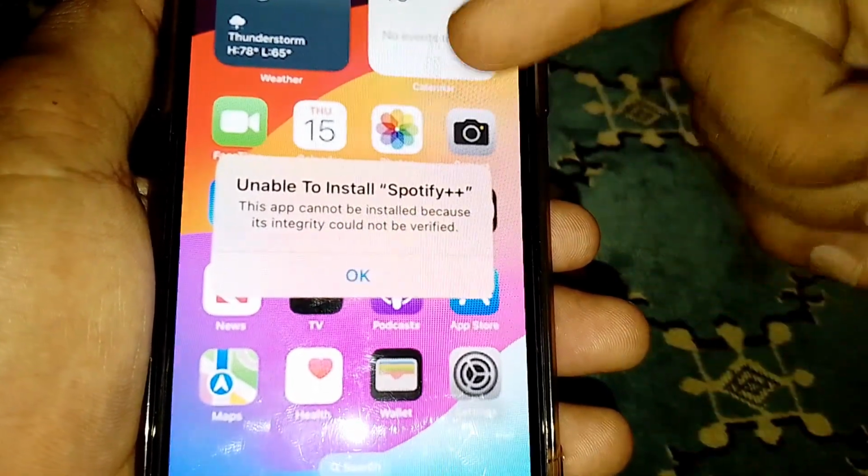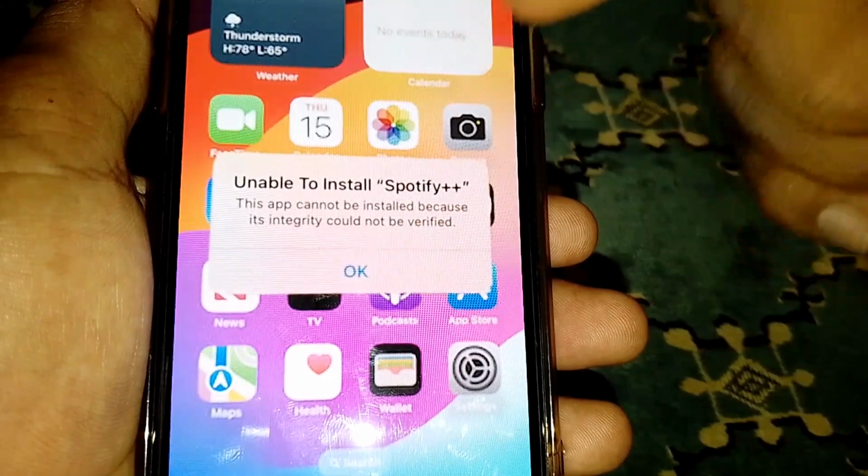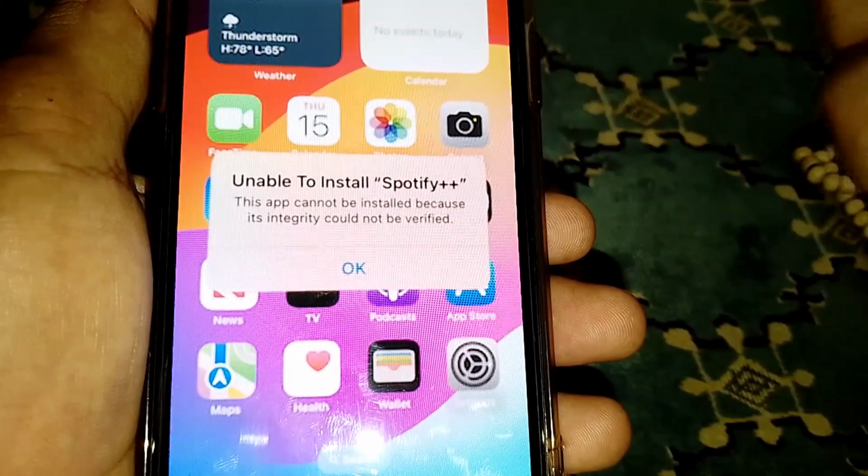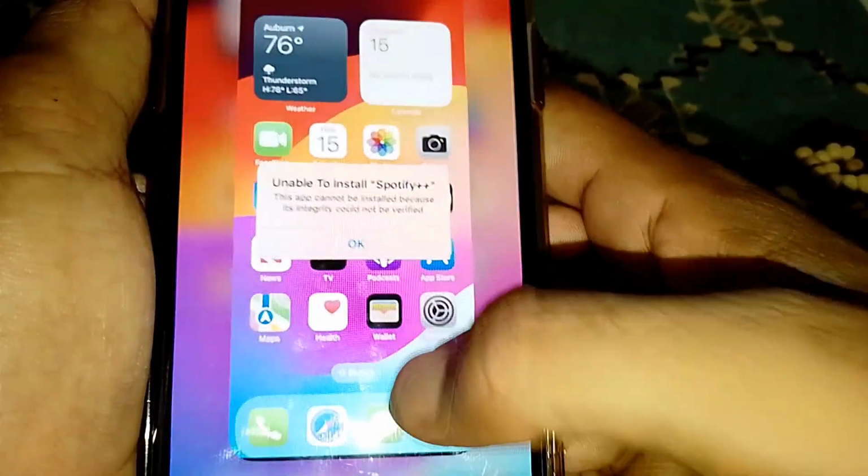So guys, in this video I'm gonna be showing you how to fix unable to install app. This app cannot be installed because its integrity could not be verified. So guys, let's get started without wasting any time.